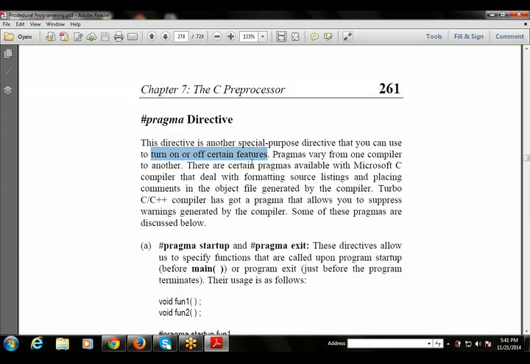That is, we are dealing with how to format source listing and placing statements in the object file generated by the compiler. The Turbo C compiler has a pragma that allows you to suppress warnings generated by the compiler. This pragma is used to either turn off or turn on features. The best example is that whenever we write any program, there are some warnings.